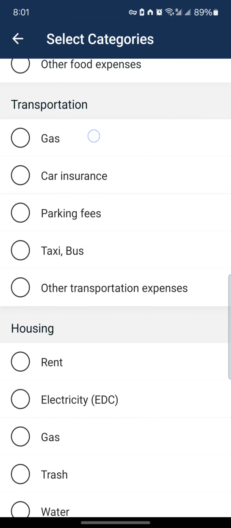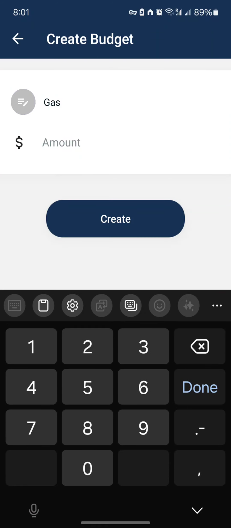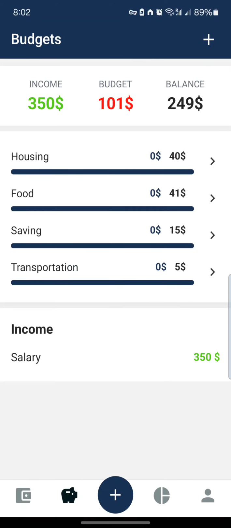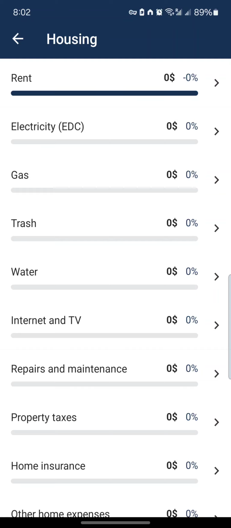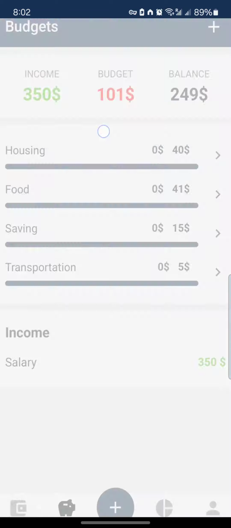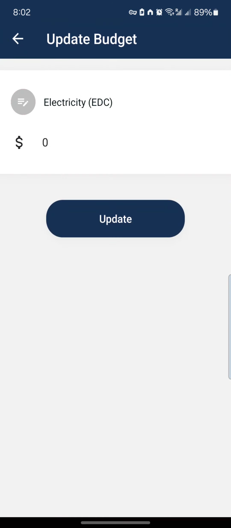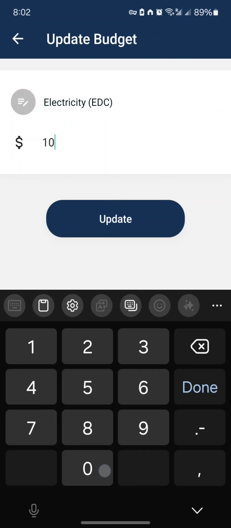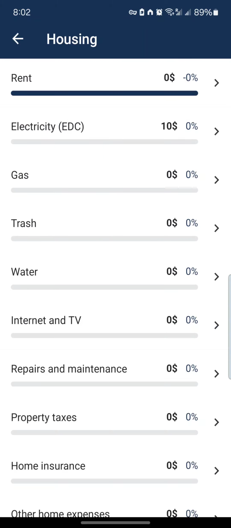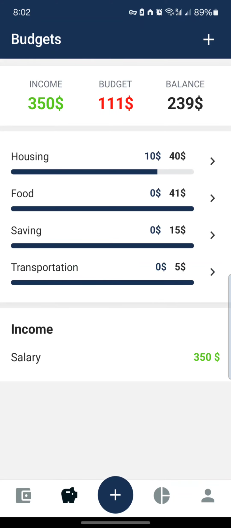For example, transportation, you want to have gasoline, you say you need $5 each month for gasoline, create this budget. For housing, you also have more. Let's say you also want to add some in your budget for EDC. So you go into housing, and then here is EDC. You pay your electricity is also $10. You budget this in here. You see the $10 you did not spend because the rent is already full, but electricity not yet. So you see housing still has $10 open. The rent is spent, the $40, but $10 for EDC.